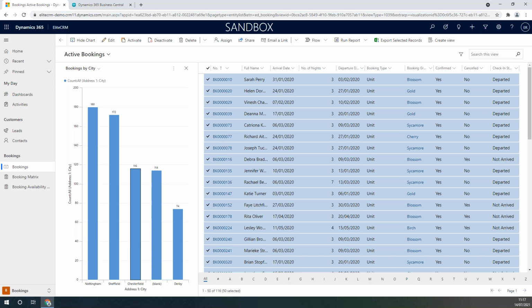All of the dashboards that we've looked at, as mentioned before, come as standard with EliteCRM. That would give you those real-time results as soon as you are on the platform, seeing all of this information straight away.